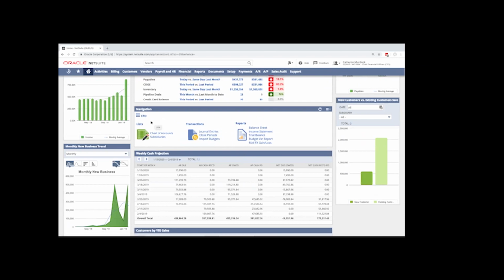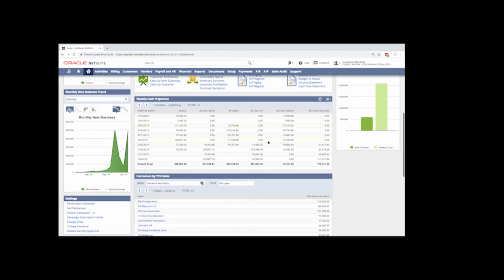Right now we're seeing the CFO quick access links, but we could look at this from maybe an executive management role as well. And this is just showing us different reports or different links in the system that might be relevant. As we go down, we can see a portlet that's fueled by a saved search that's giving me cash projections, whether it's AR due versus AR cash received, AP owed versus AP cash paid, and then finally the net due owed and the net cash received.